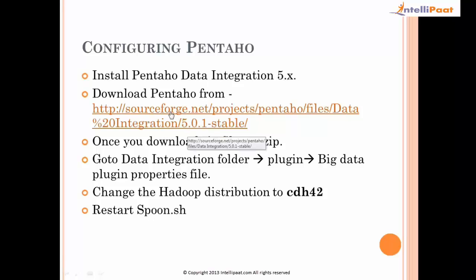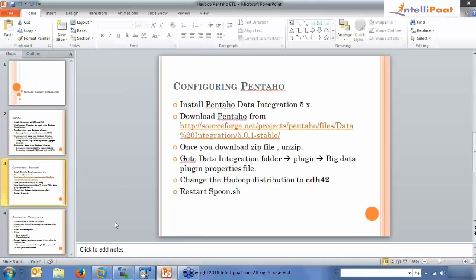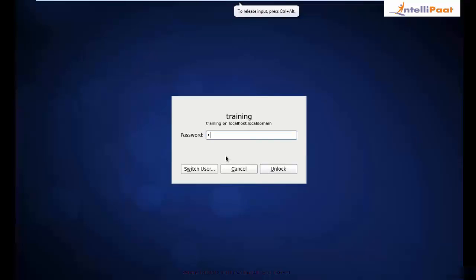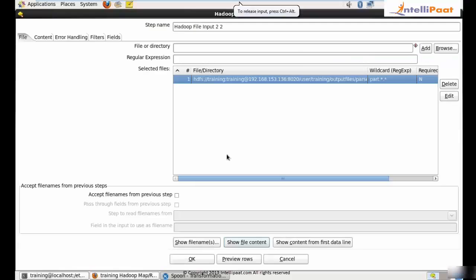You can download this tool from SourceForge. You can directly click on this link, and I'll share the slides with you, so you can go and download it. It will be a zip file, so you have to unzip it. Once you unzip and extract, you will see something like this. Let me get into the virtual machine.